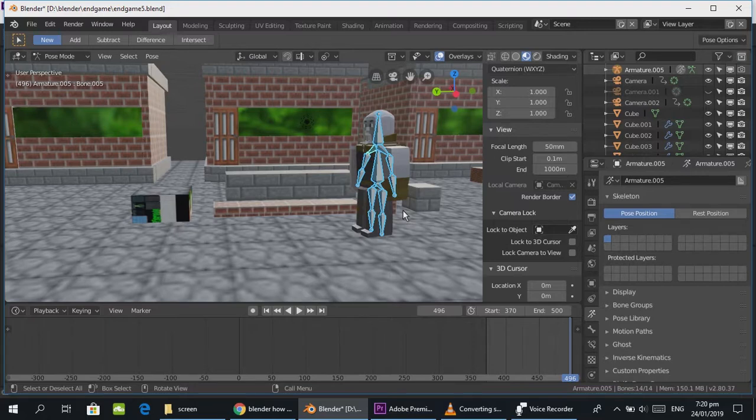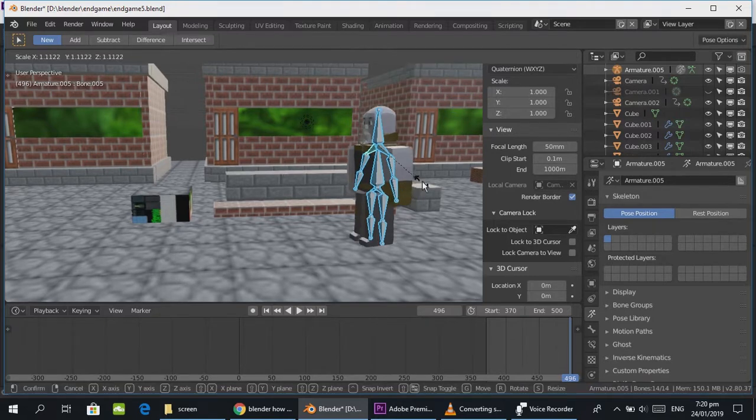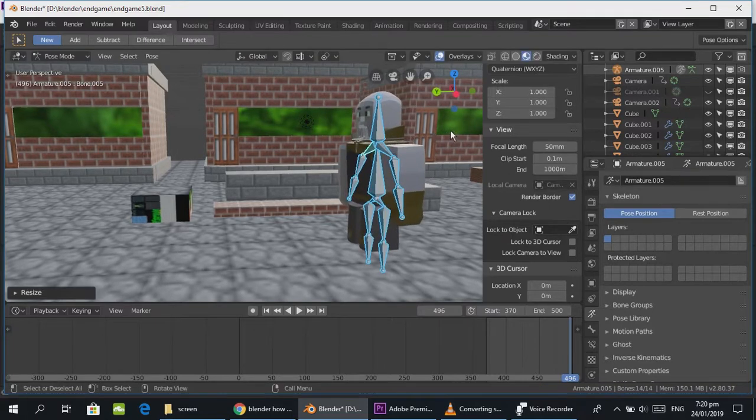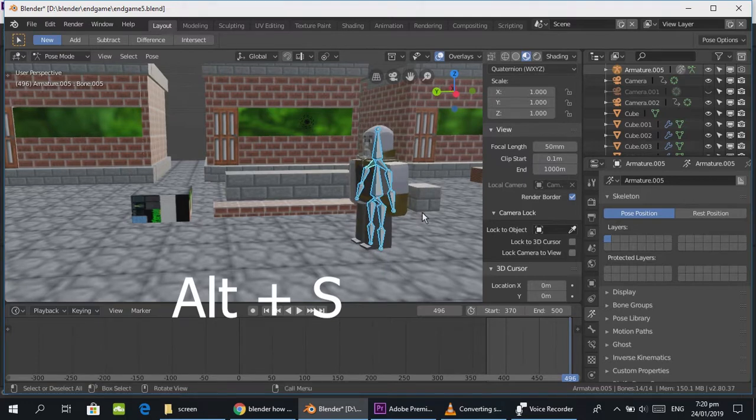Maybe you have changed the scale of the bone and you want to go back to the original. You do the same thing. You just key in your keyboard Alt plus S. That's it.